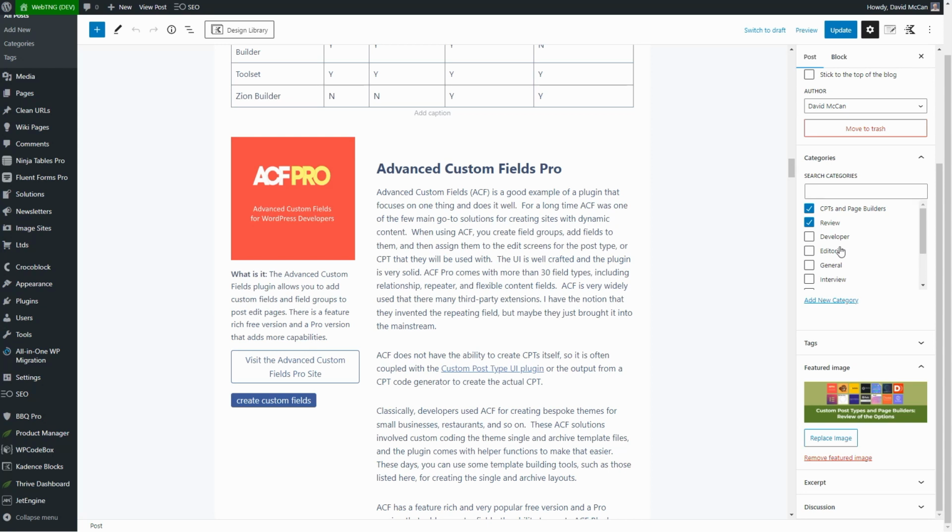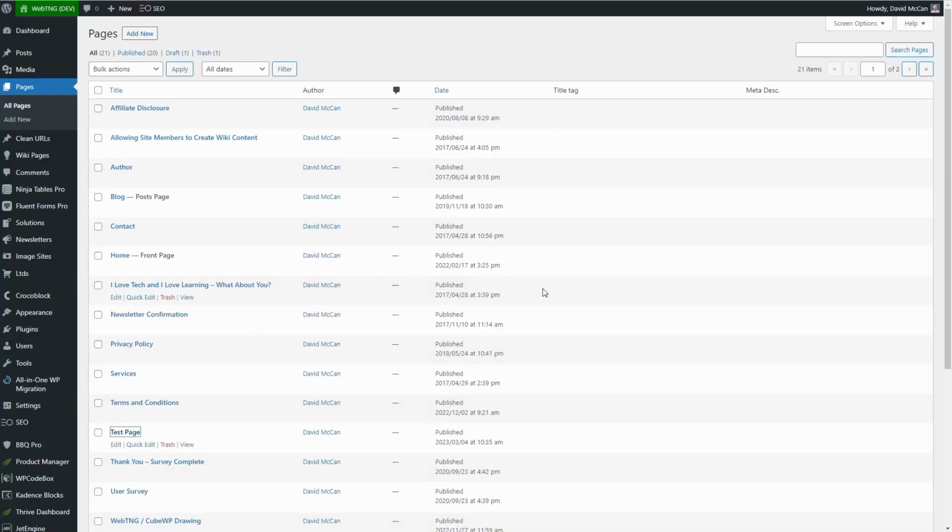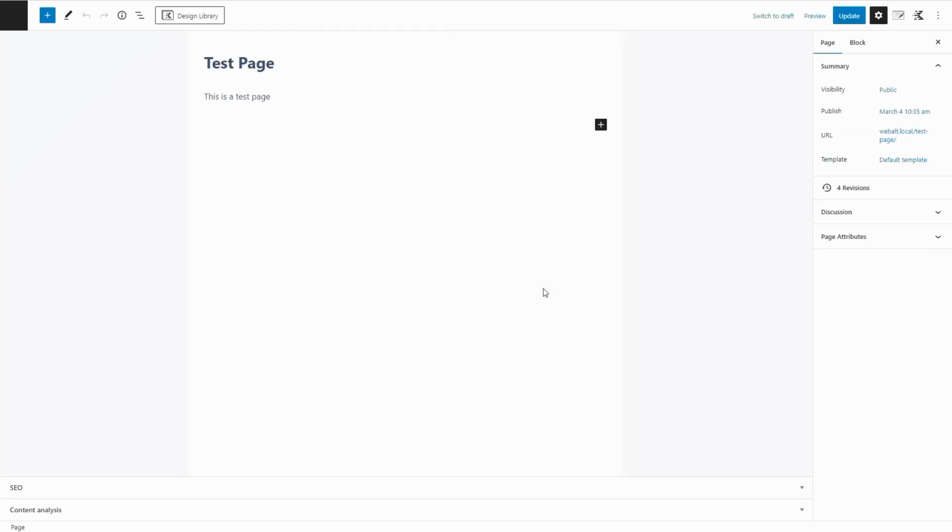When you create a view with Toolset, it has kind of a wizard you step through where you pick your fields and some conditions, but this is a lot more extensive. Okay, here's another goodie. It's the JetEngine display conditions. Let's go to a page and take a look here.